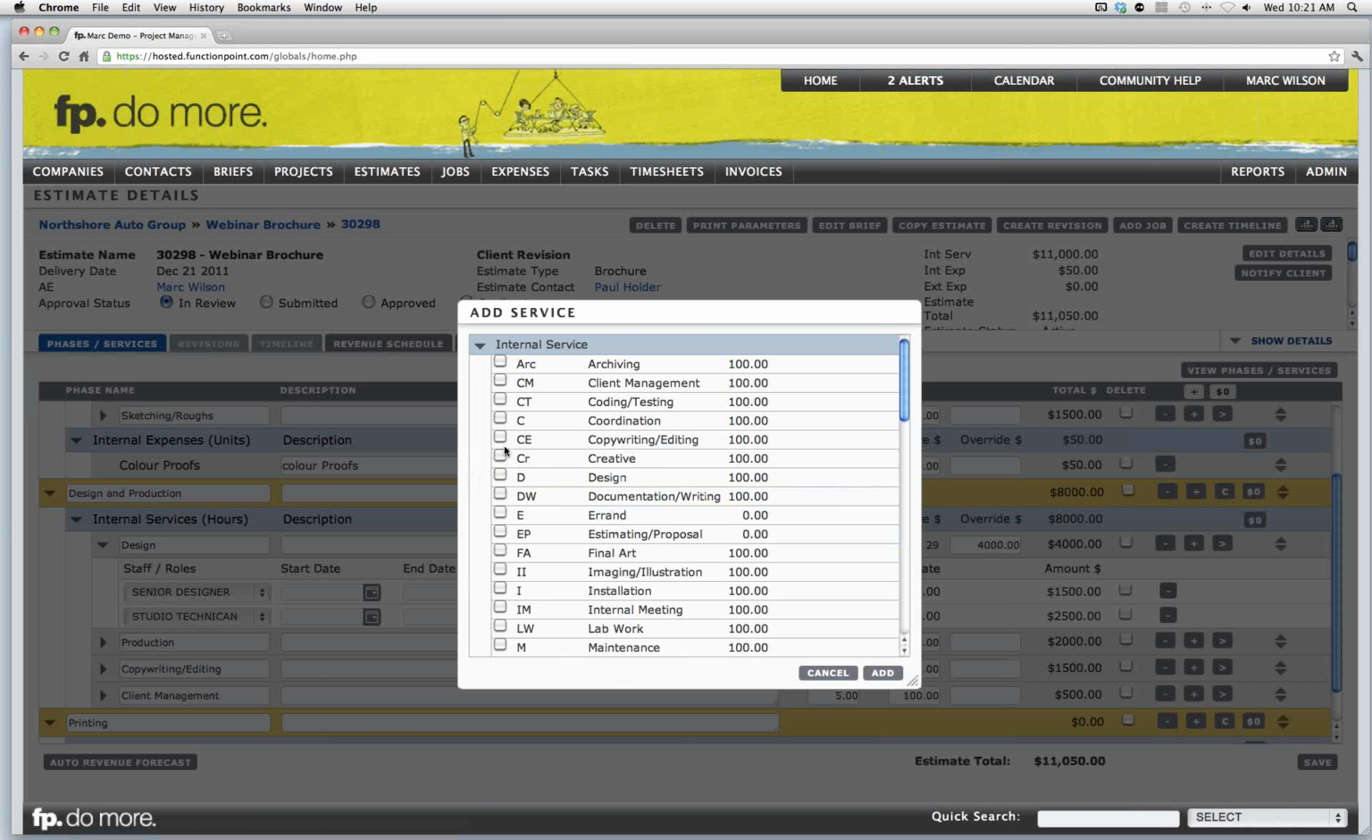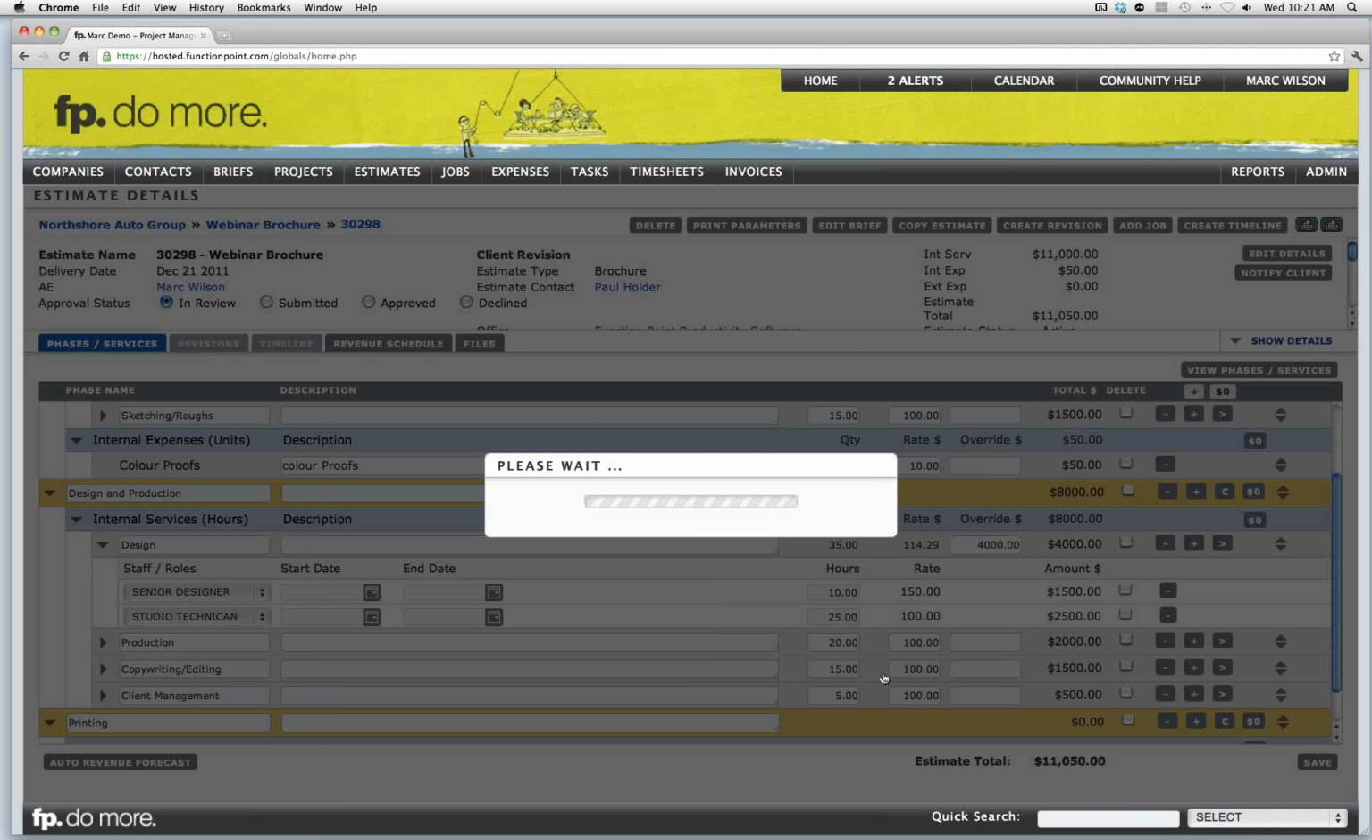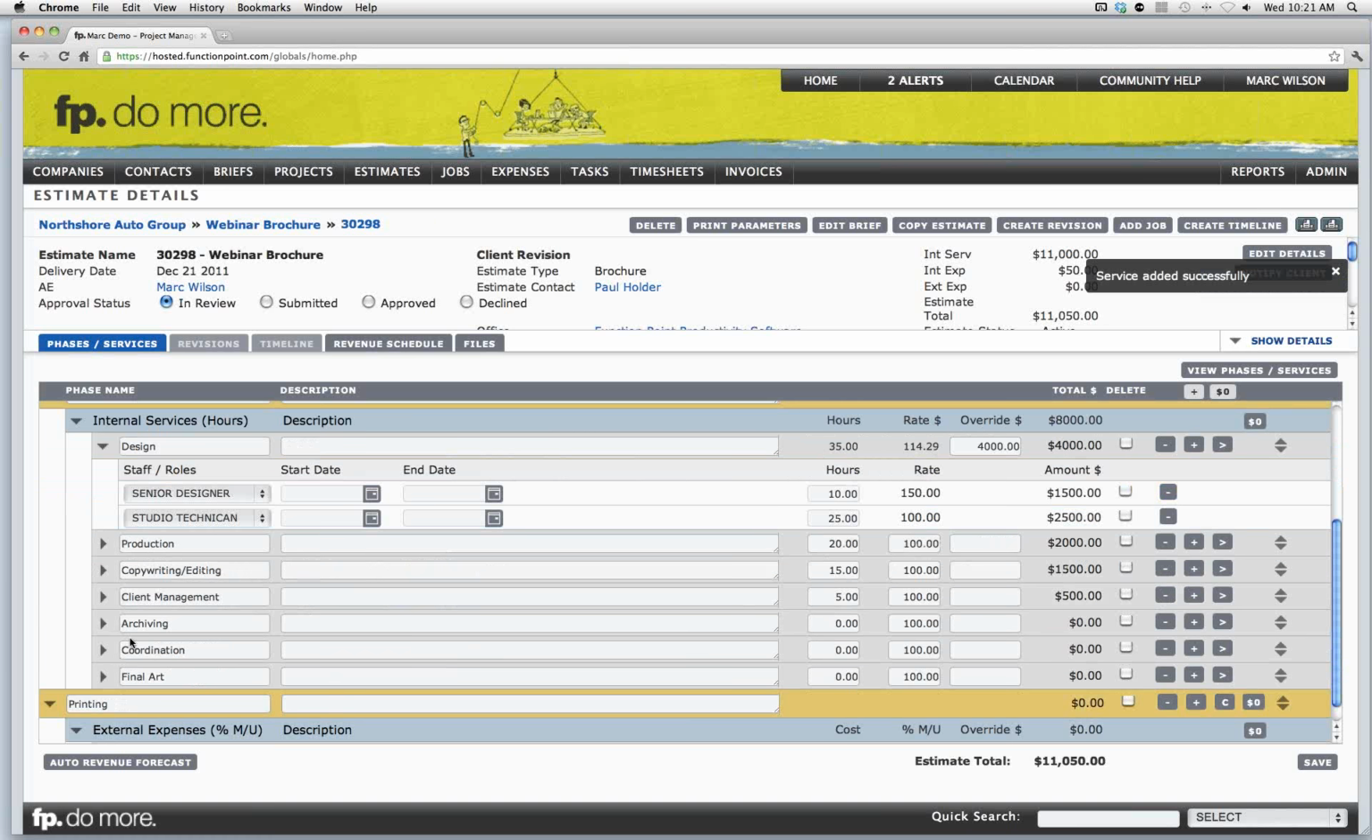Let's add a couple. Let's say that we want to add an item here called coordination. We also want to add an item here called archiving, and let's say we're going to add an item called final art. Select to add those, and they have added in.